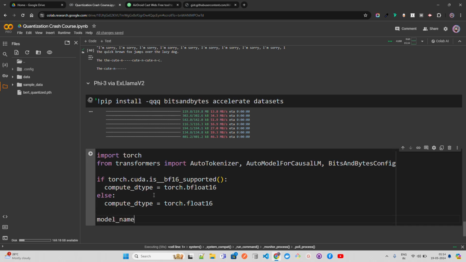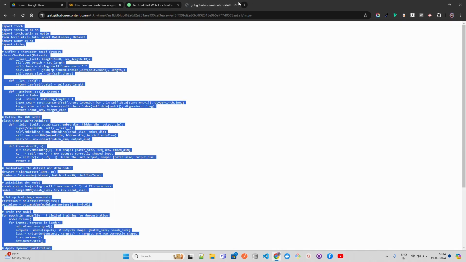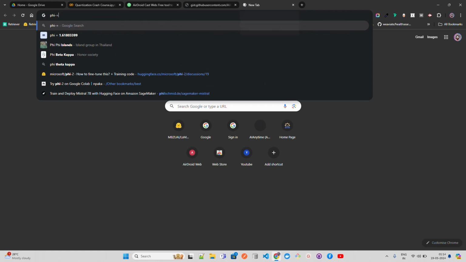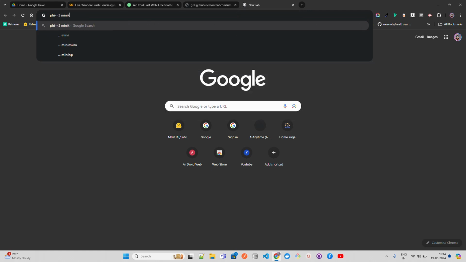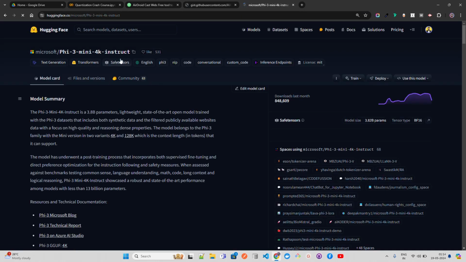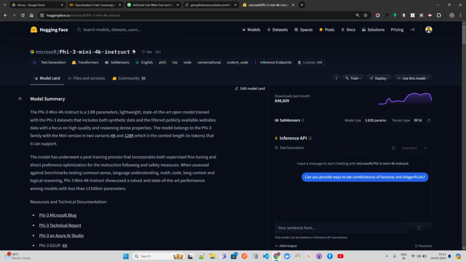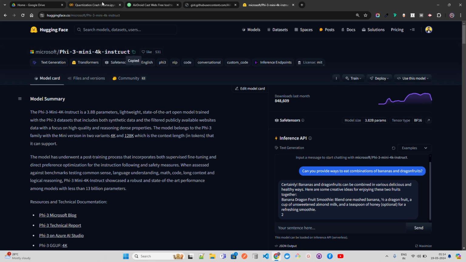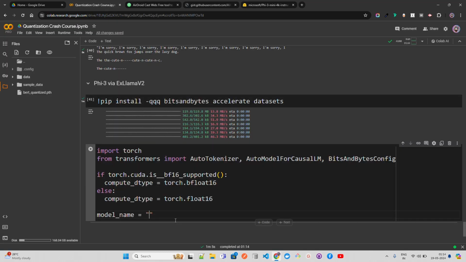Model name. Let me write here model name, and we're going to use not quant. I'm going to use Phi-3, so let's write here Phi-3 mini 4K instruct HF. Okay, come here, just copy this. Probably we can work with this one. Let me copy it here and paste it.